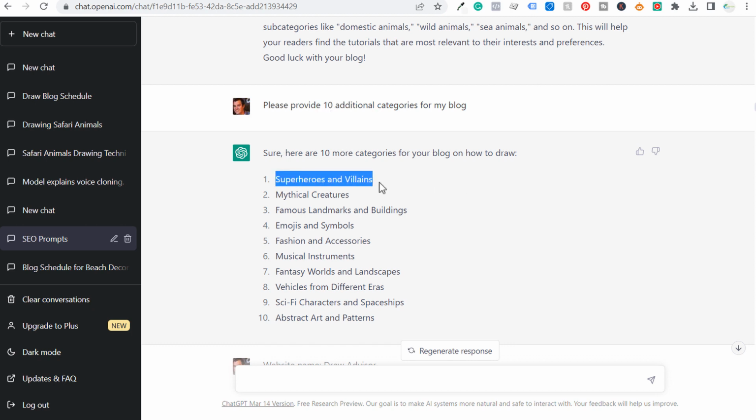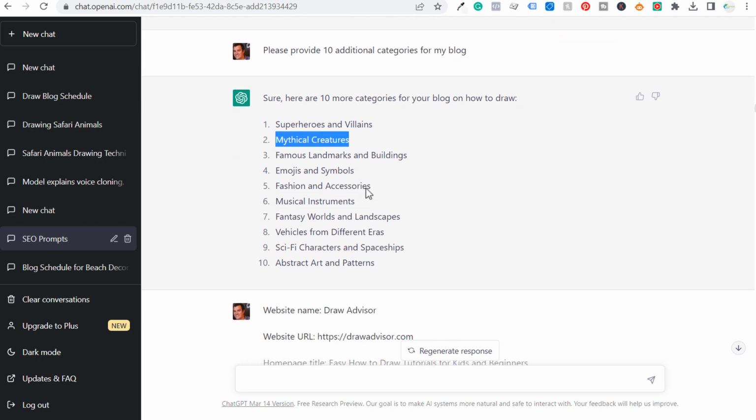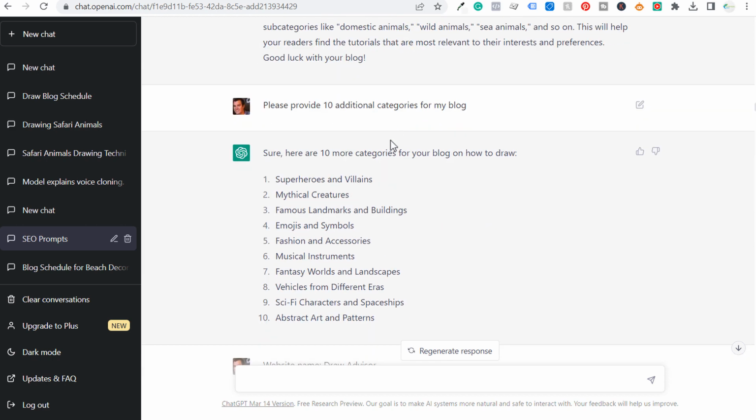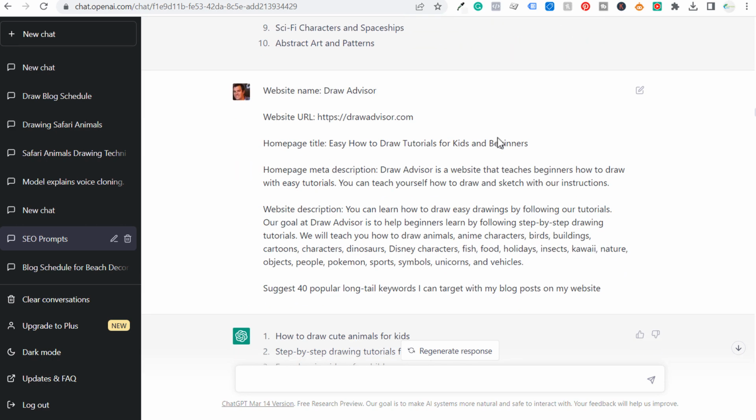Now, superheroes and villains to me is actually a really good category. Mythical creatures could be useful. Famous landmarks and buildings would probably just go directly into my buildings category. I like this, emojis and symbols, musical instruments. So some of these may be useful categories I can use as well. I already have a lot of my categories created, and I've come up with the categories pretty extensively, so I should be all right with that for now.